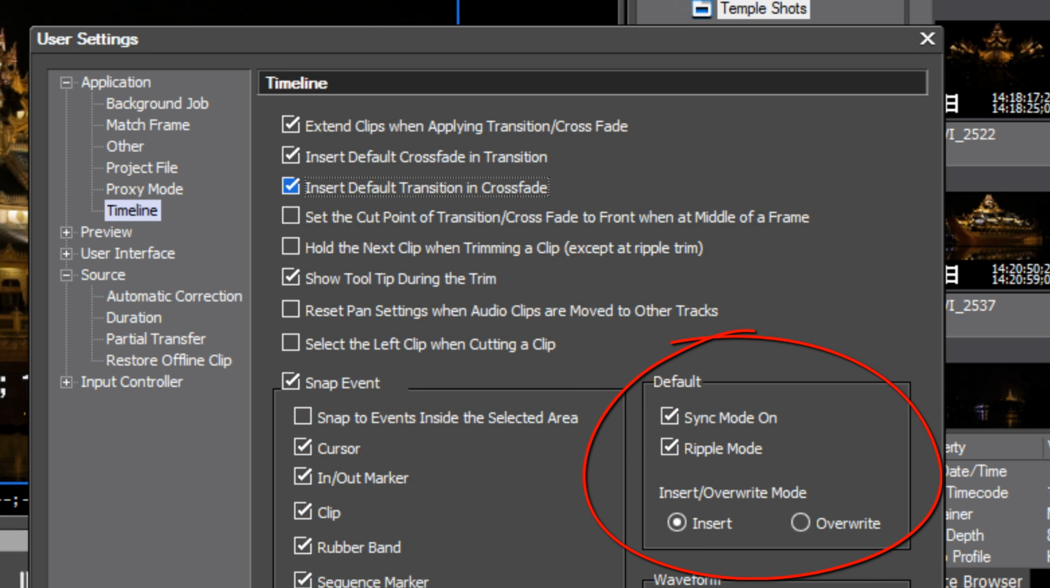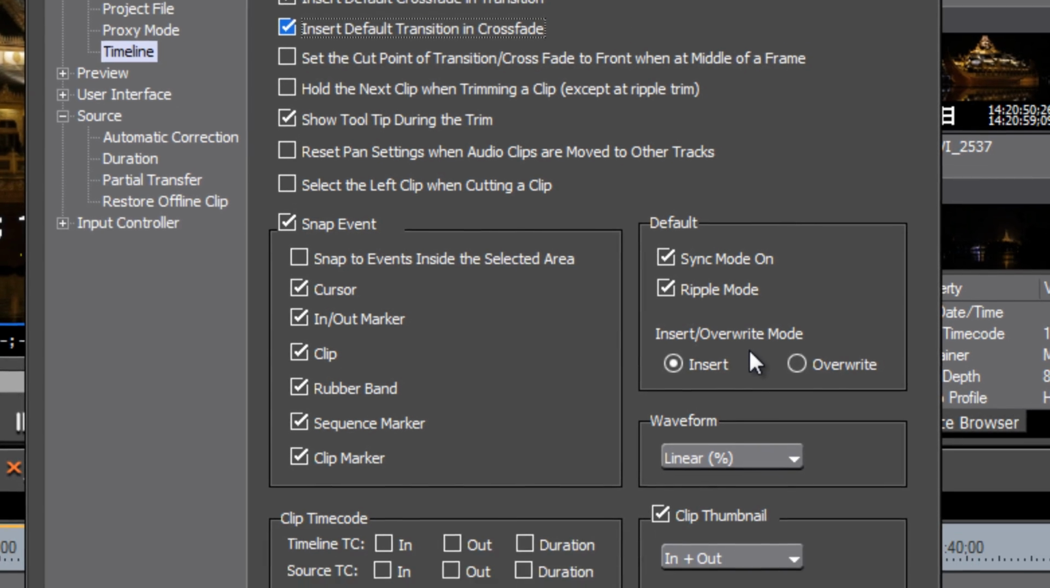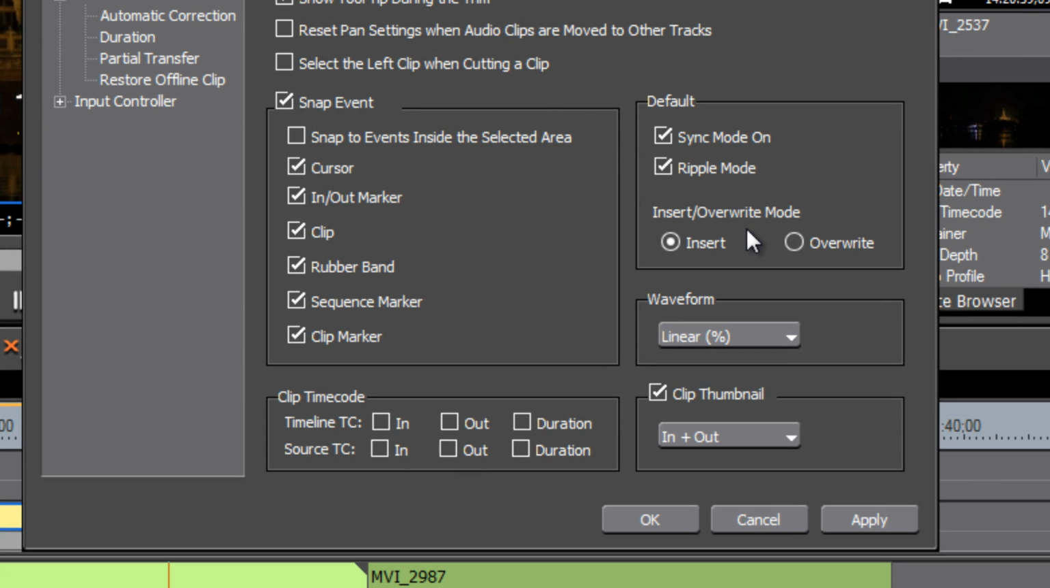Over here is the big place where we need to kind of sync up our settings. By default, it comes with sync mode on, ripple mode on, and a mode of editing that is called an insert mode of editing. And this really is what it sets up Edius to kind of emulate the Avid software, whereas the Adobe software is more the reverse, where you have all of these off and we're going to use the overwrite mode of editing.